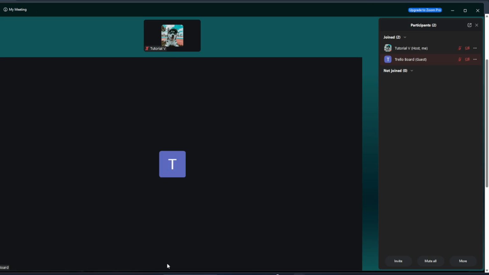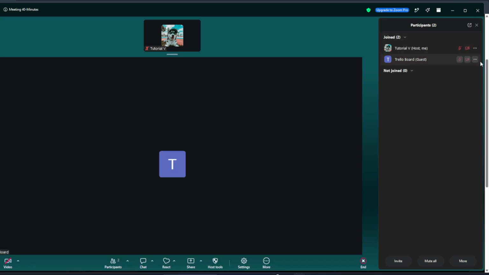Imagine you're already in a Zoom meeting, and now, for whatever reason, you need to make someone else the host. The first thing you'll need to do is locate the participant panel. Look towards the bottom of your Zoom window. There, you'll see a few icons, and one of them is labeled Participants. Go ahead and click on that.